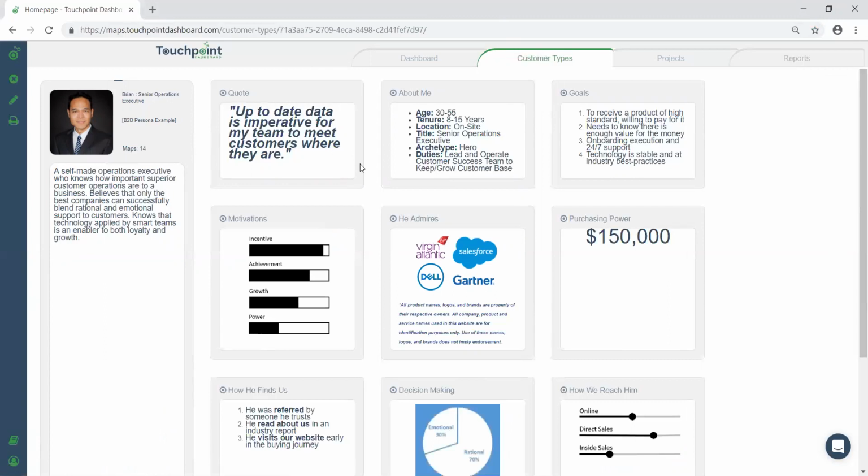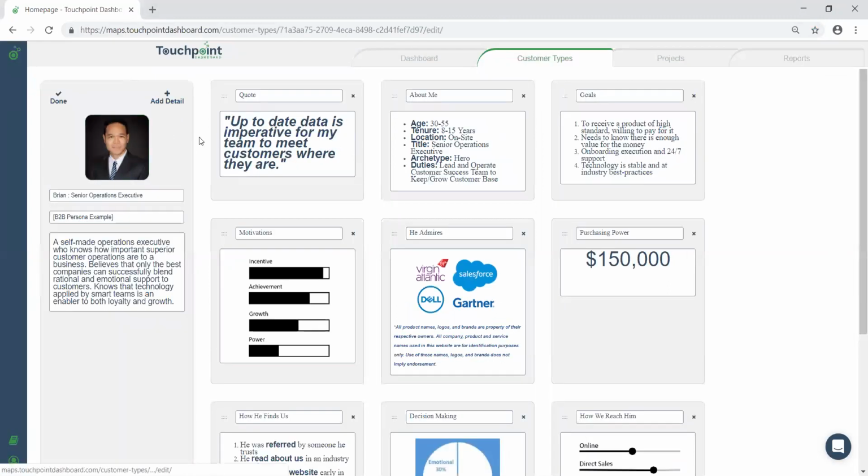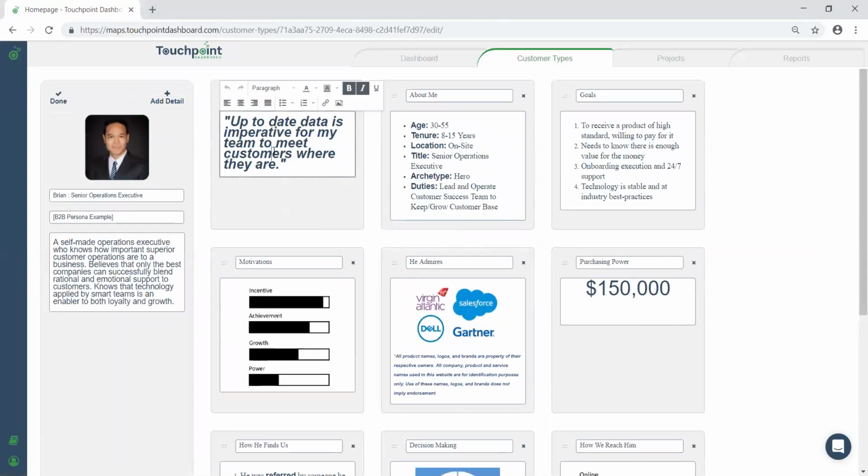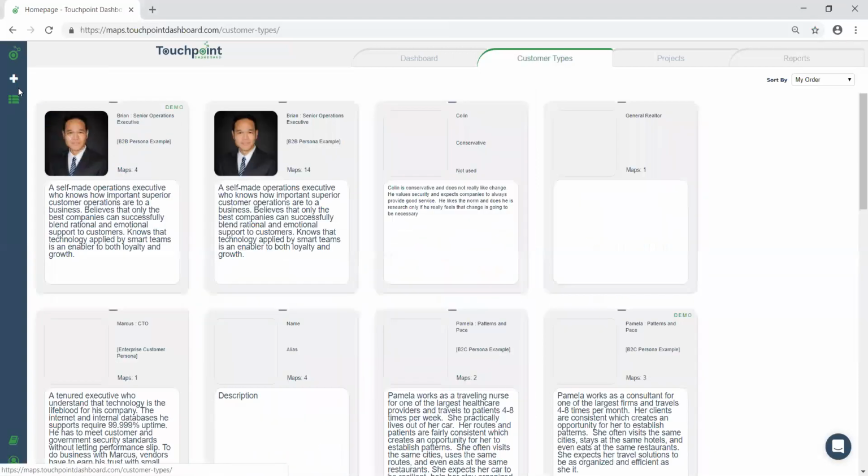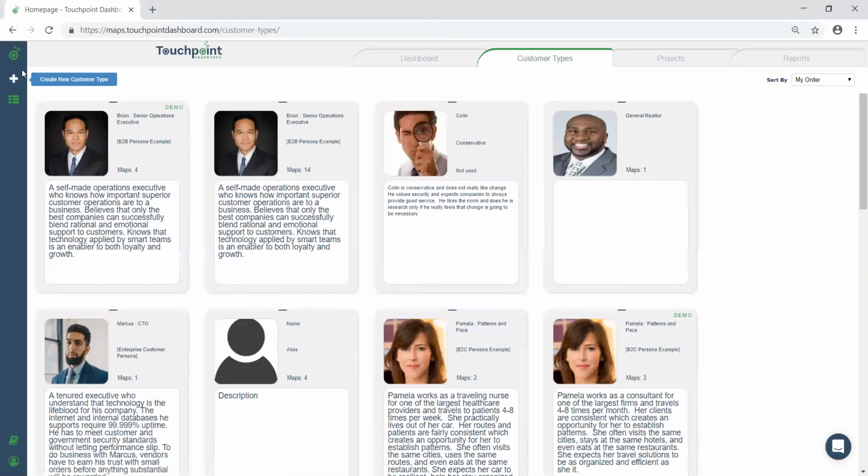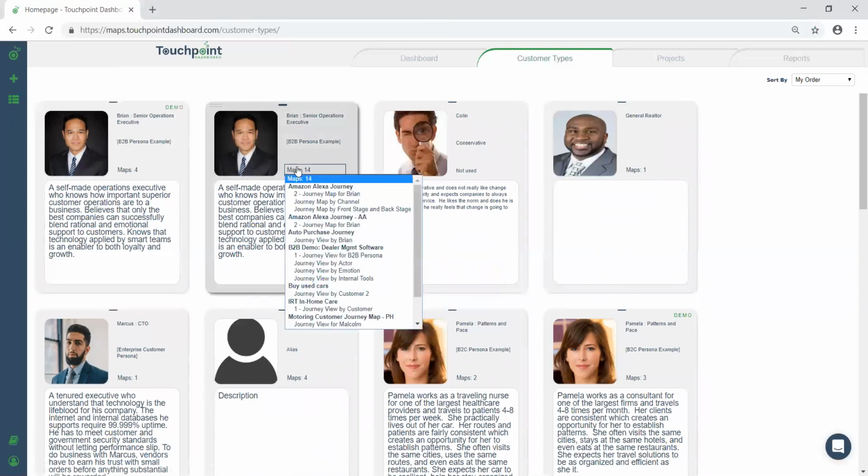This persona is easy to edit using the pen function at the top left. And as you can see, this gives us access to rich text boxes where you can upload images, write text, and so forth. We can also easily add in new data, adding a new box with our detail, pressing done. And if we wanted to, we can add in an entirely new customer type or persona by just clicking the plus button. Here we can see, again, in the example of Brian, how many maps he has been applied to.